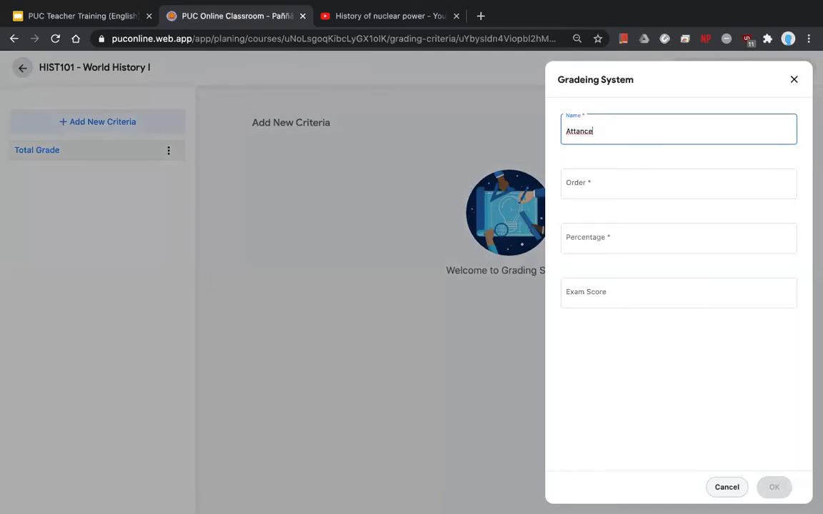You might have your grading criteria in your syllabus. In each course syllabus, you might have something like attendance for 10%, quiz for 20%, midterm 30%, and final 40%. So now I'm going to create it in a similar way. For example, I have attendance, and then you can put the order of it.